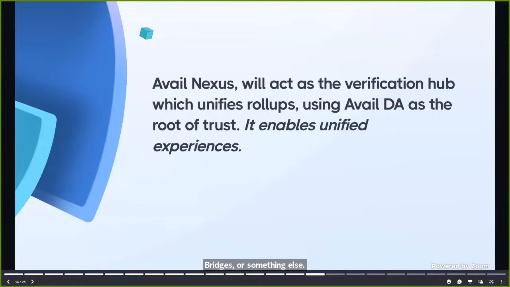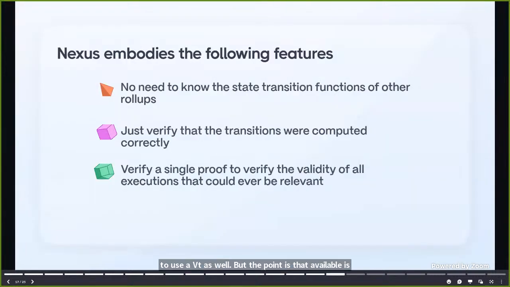So yeah, Avail Nexus will act as a verification hub, which unifies rollups using AvailDA as the root of trust. Essentially, AvailDA is the base layer, and it uses Avail Nexus as the middleware. And this Avail Nexus is used by multiple other rollups that are already using AvailDA, or they can choose not to use AvailDA as well. But the point is that AvailDA is the root of trust, and it enables the unified experience. Nexus has multiple features, so there's no need to know the state transition function of other rollups. You just need to verify that the transactions were computed correctly, and verify a single proof to verify the validity of all execution that could ever be relevant.